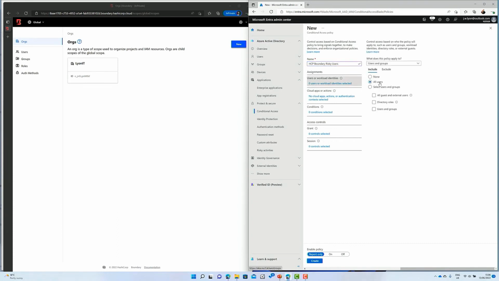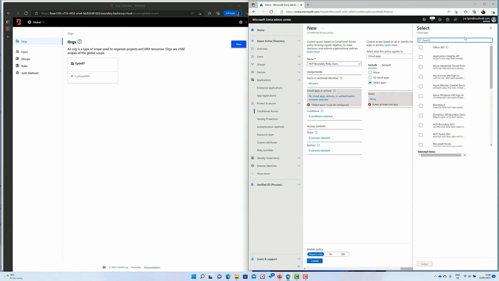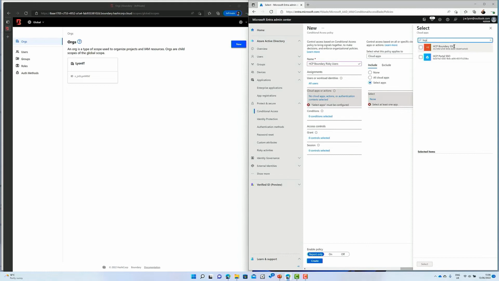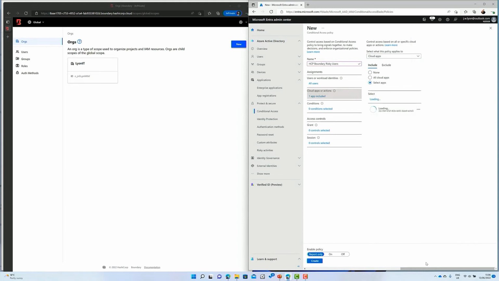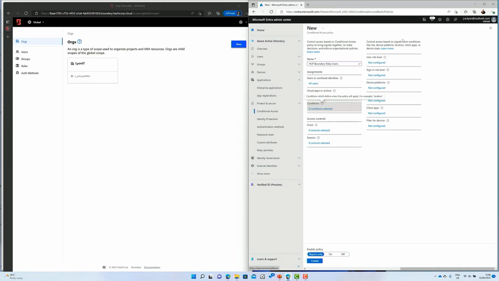We'll define our users as all users. We'll select the application again in the same fashion. And then this time we're going to go into conditions, and we're going to set user risk and sign-in risk. For those of you not familiar, user risk is where Microsoft has identified that account as potentially being compromised. So we're going to say high and medium.